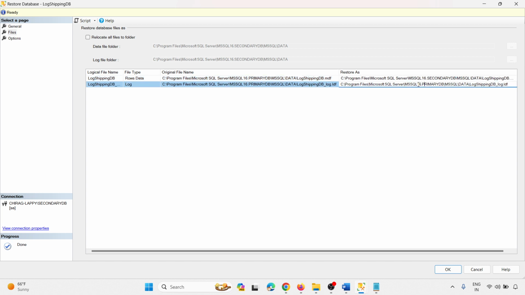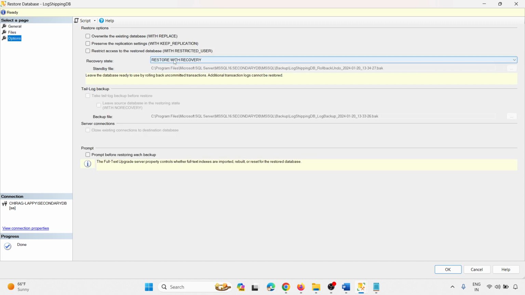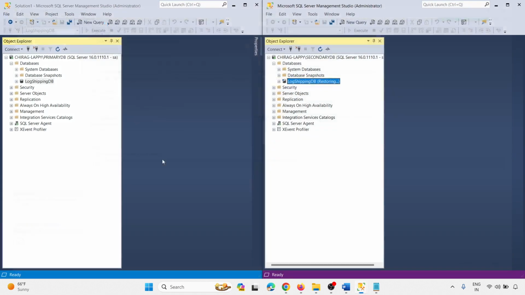If your system automatically takes a different path from the original path, then no need to change that. So I'm just checking this one, and here go to the option, here just change restore with no recovery, because it leaves the database non-operational and does not roll back uncommitted transactions. Additional transaction logs can be restored, because the transaction log will come and it will automatically restore. That's why I'm keeping the no recovery mode. So click on OK. So database restores successfully.